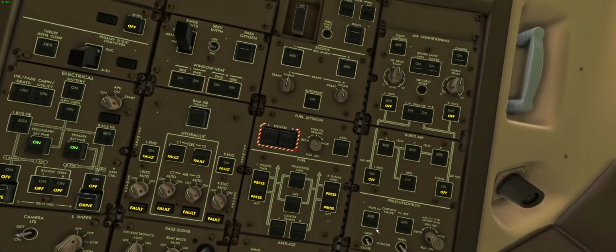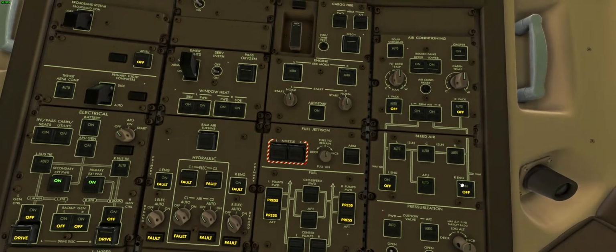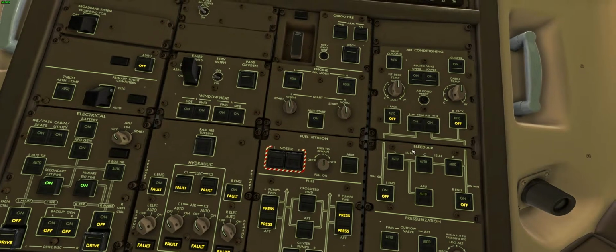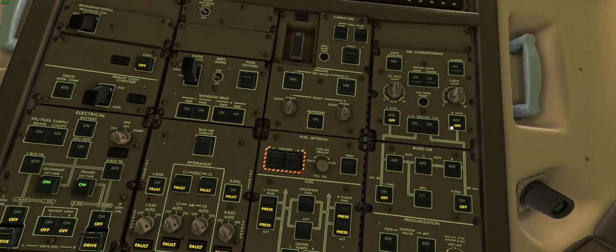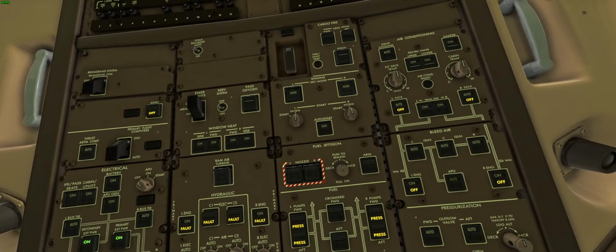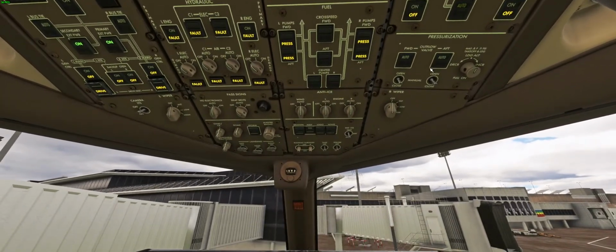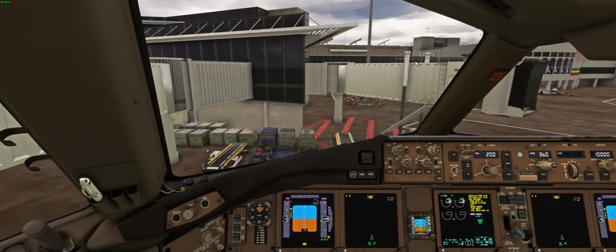So pressurization is all in auto. Packs we leave on and auto. Or the bleed air for the packs. Everything is left in auto. Equipment cooling is auto. The gasper switch we leave on. That's the nozzles above each passenger seat so they can get some air. And that's it for our overhead panel before start flow.